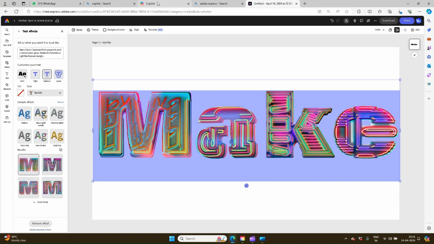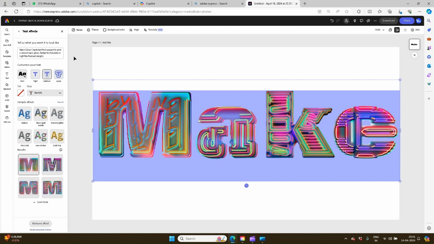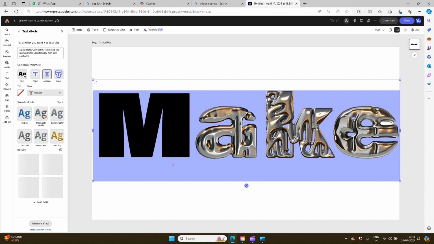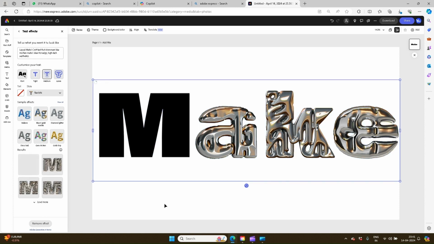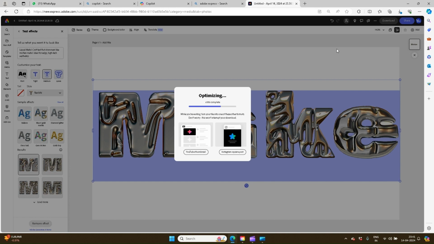Okay. Again, go to Copilot. Click on liquid metal. Control C. Control V. Generate. See, this is liquid. If you wish to download this one, click on this one. Click on download. That's it. It has been downloaded.